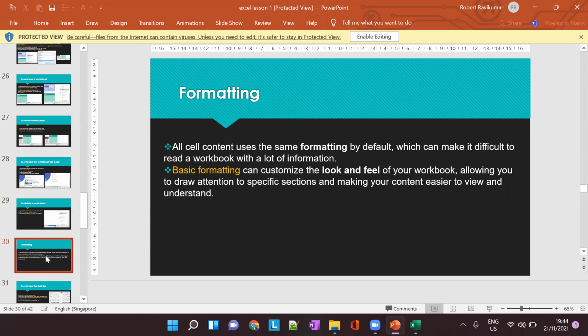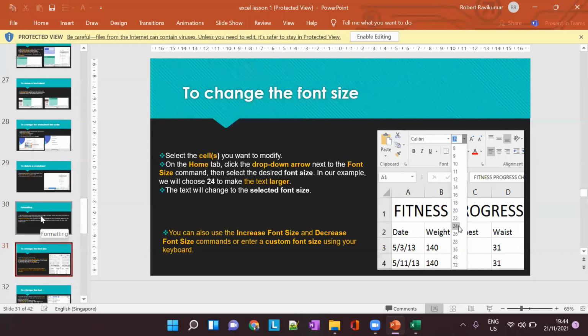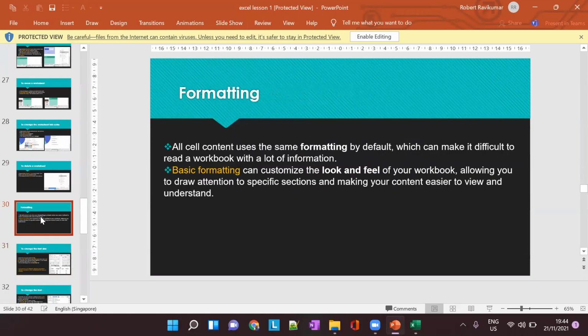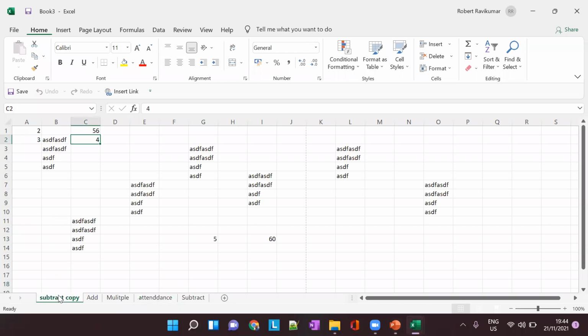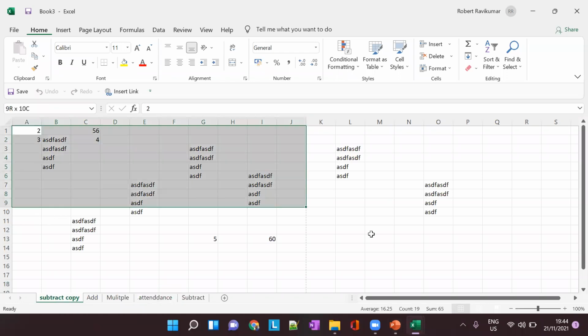Formatting. All cell content uses the same formatting by default, which can make it difficult to read a workbook with a lot of information. Basic formatting can customize the look and feel of your workbook, allowing you to draw attention to specific sections, making your content easier to view and understand. See, formatting, you got to learn about formatting here. So formatting, why do we do it? To highlight some text and stuff like that, right? So this is not so organized.